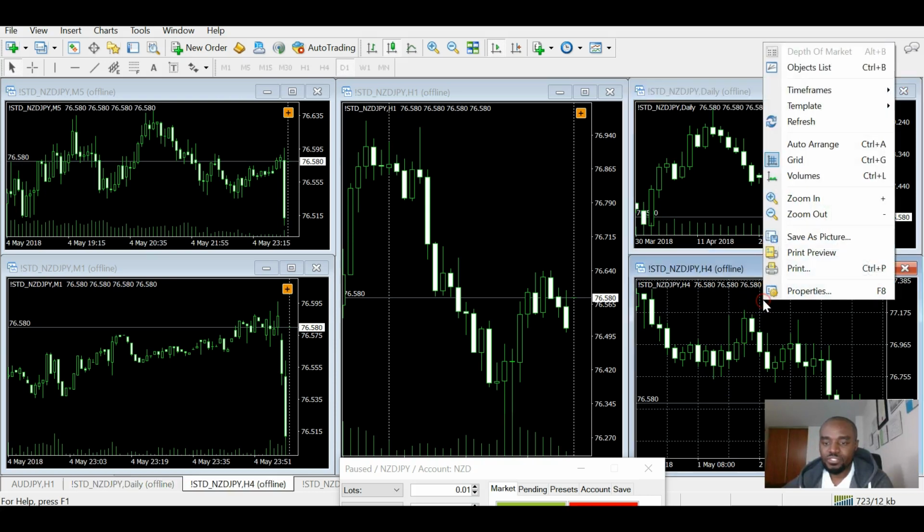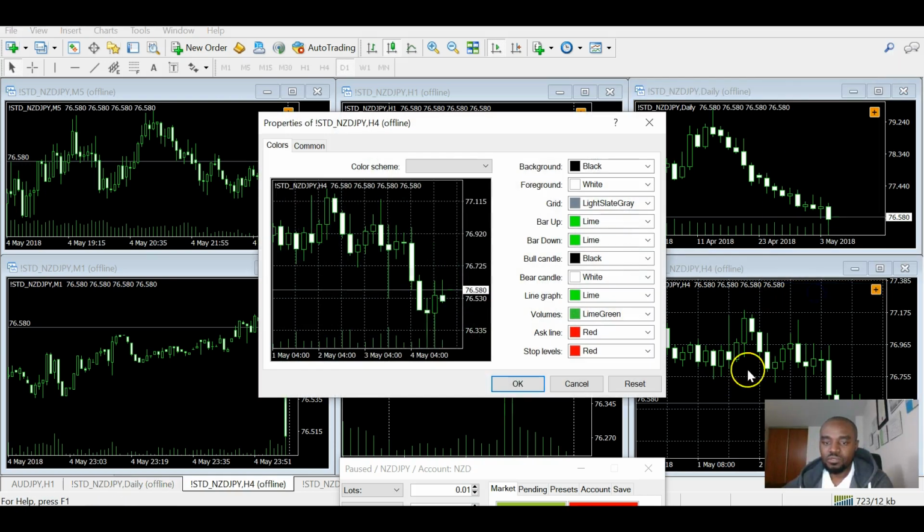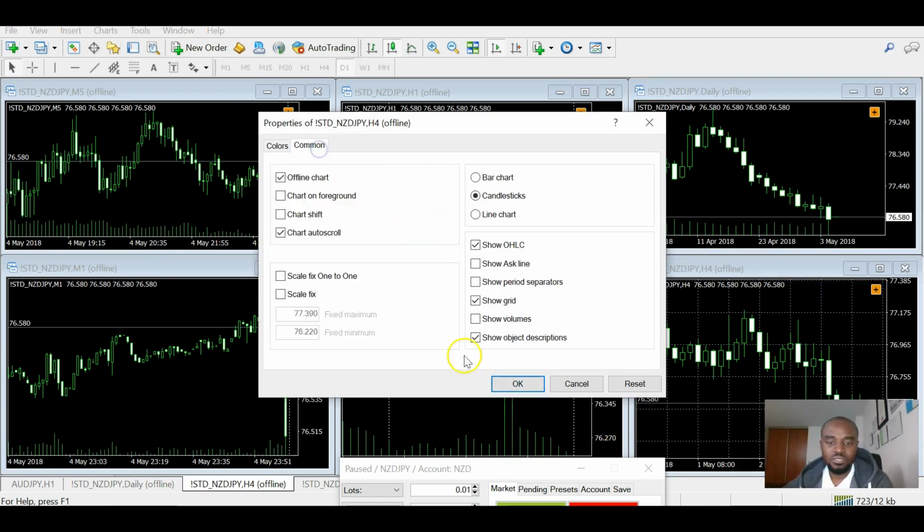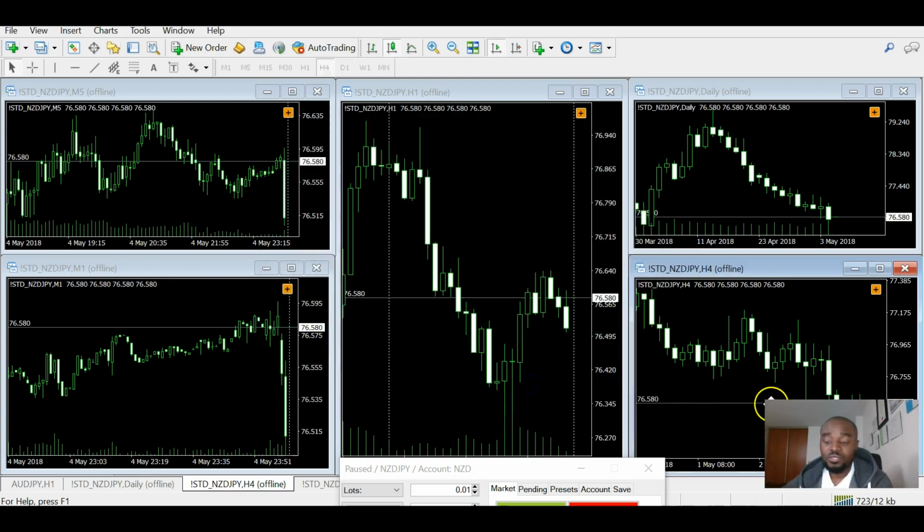And for the 4 hour, I'm just going to take out the grid lines, and I'm just going to leave all those how they are. So this is how I set up my chart, getting ready for my trade.